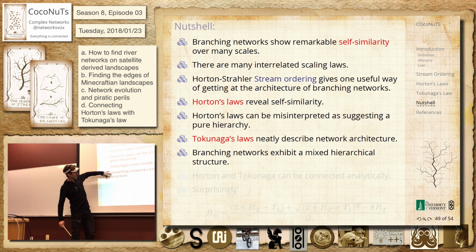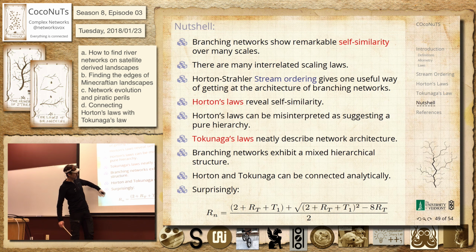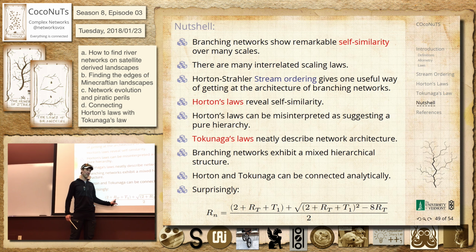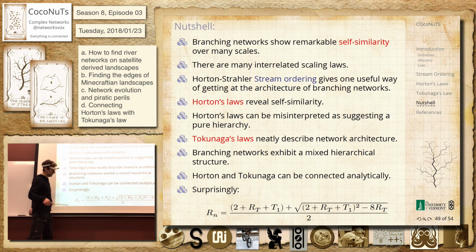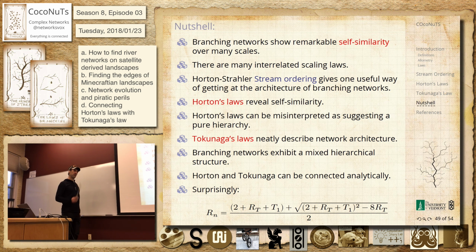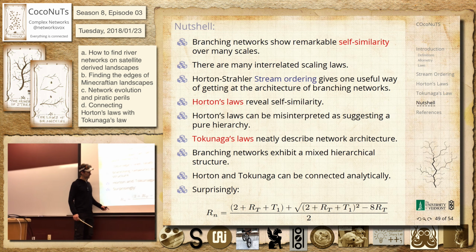I know it's exciting. So there's a mixed hierarchical structure. These things can be connected. And then surprisingly, there's this sort of thing, right? So this is a bit odd, perhaps. It's not obvious straight away, but this is the Horton ratio for stream number. And sitting out here are the pieces floating around from Tokunaga's law. Right, so that's the ratio, and that's the number for the number of side streams of one order less. So there's some quadratic involved, obviously, right? But it's a little bit odd.